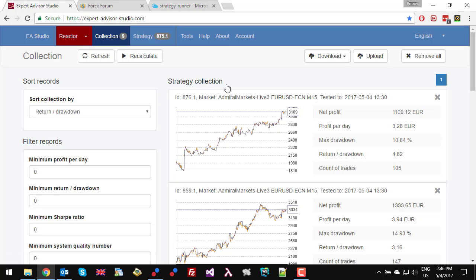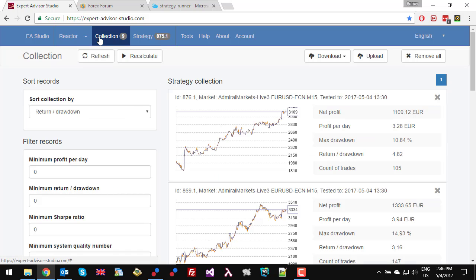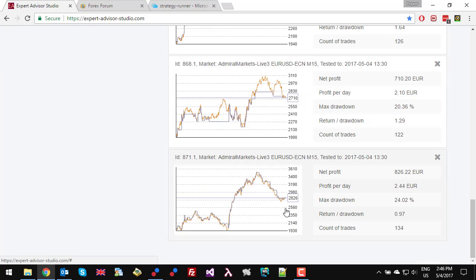Okay, I already have 9 strategies in the collection. I'll stop the reactor for a moment. I actually restarted it and set the time for 1 hour to have more time for generating strategies. And let's see what we have here. Let's start from here. This has a very big drawdown here, and I will remove it.